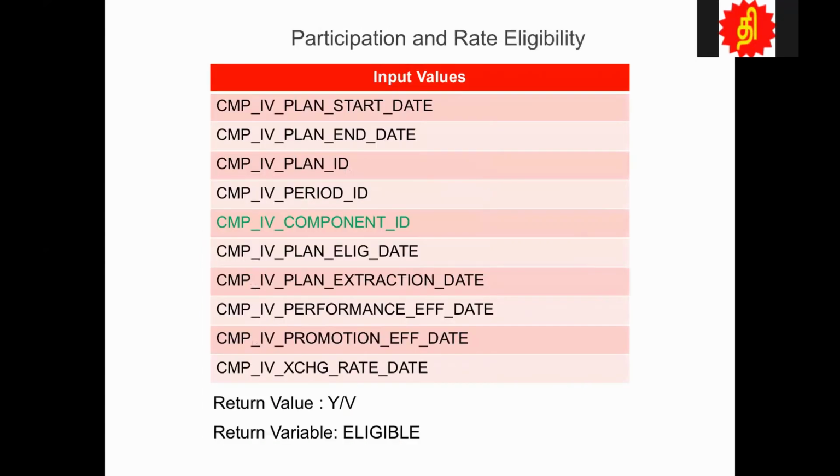Now we see what input values are available. You will get a start date, an end date, a plan date, period ID. I'll come back to the component ID. Then eligibility date, extraction date, performance date, promotion date, and exchange rate. The eligibility formula is used in two places. One is at the plan level, the other one is at the component level. When the eligibility is attached at the component level, you get the component ID. When the eligibility is attached at the plan level, the component ID is not passed.